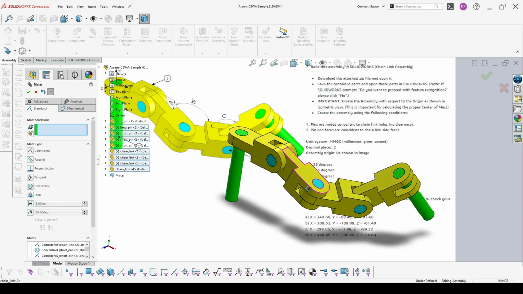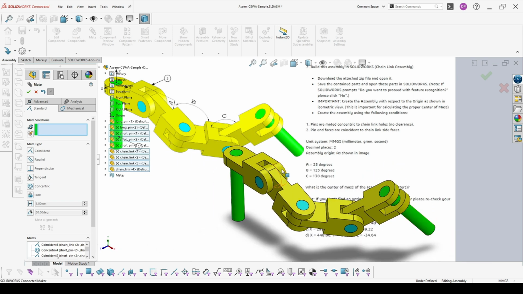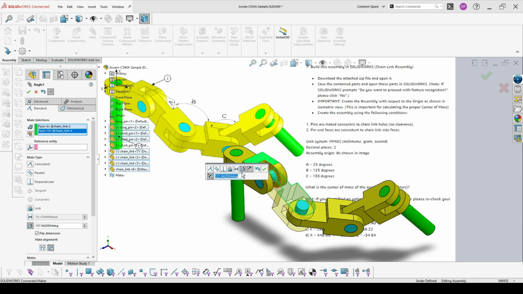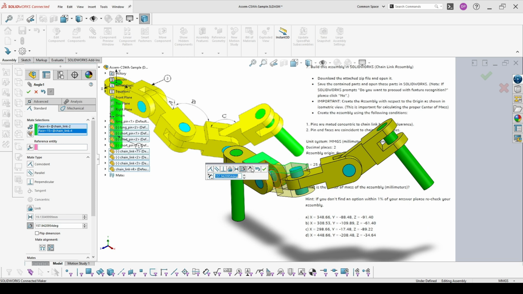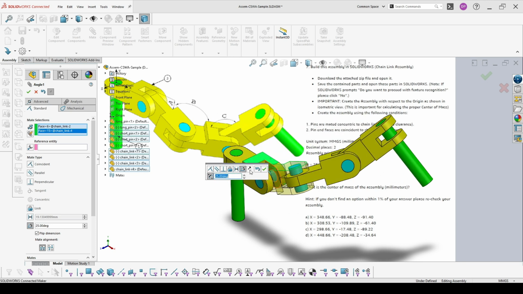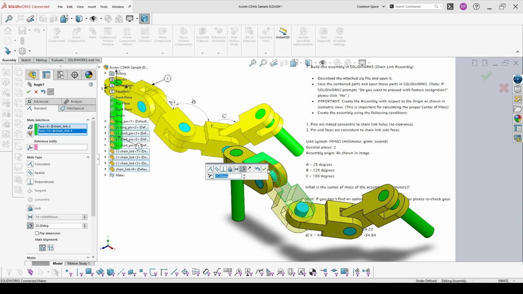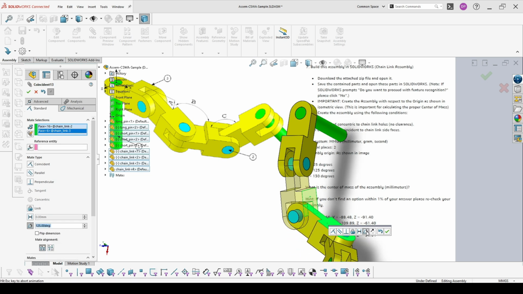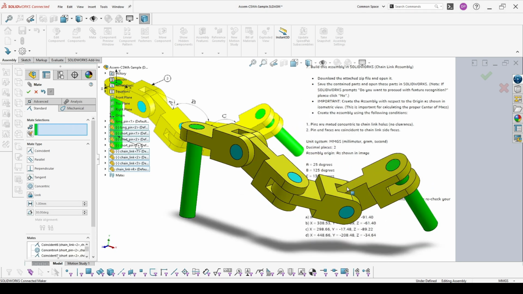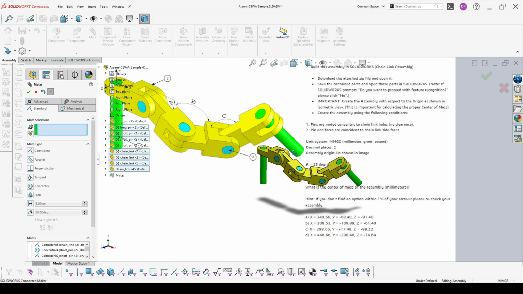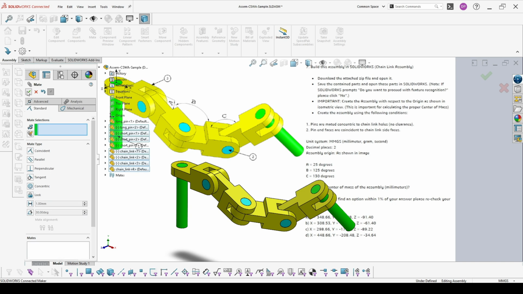Once we have arranged all the mates, or almost all the mates, now we have to make the angle mates. The one between here and here is supposed to be 25. We just have to find the correct alignment. Here it is. Then we have an angle between these two, which should be 125. And the last one is between this and this, 130 degrees. Now we are ready with our assembly.